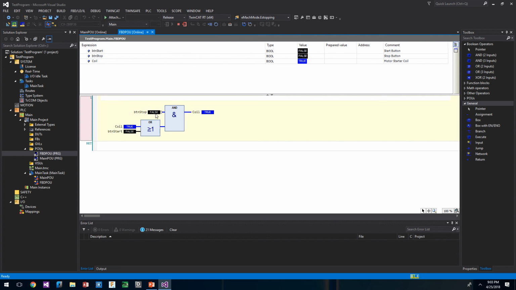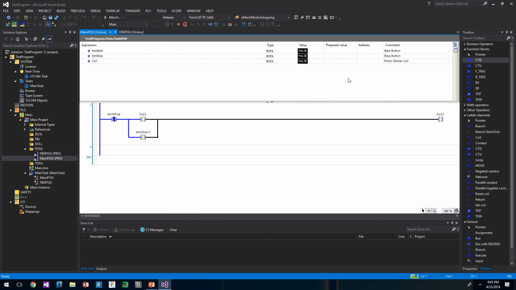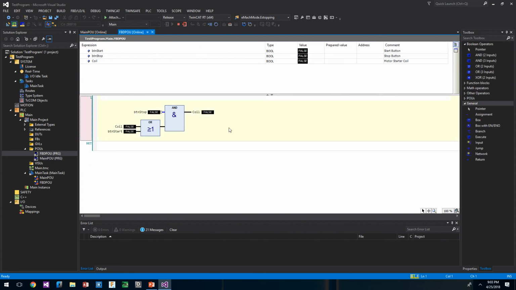If we want to stop the motor, we can double click on this and write the value to set that to true. So now our operator is pressing the stop button, and now our operator released the stop button, and our coil turned back off. So that motor starter is good. Exact same functionality as this, it just looks a little bit different. It's just another way of thinking about it.